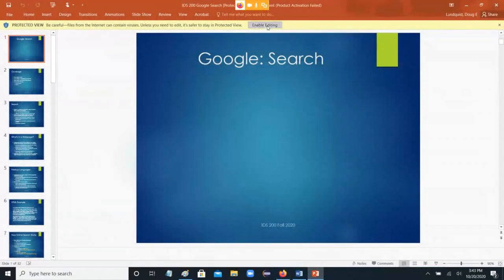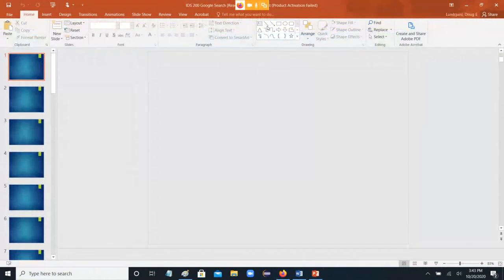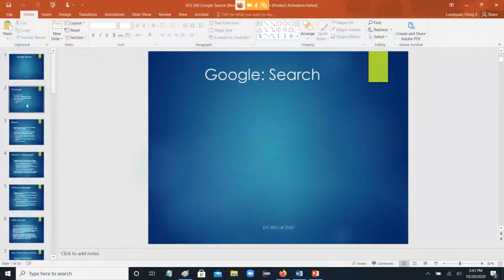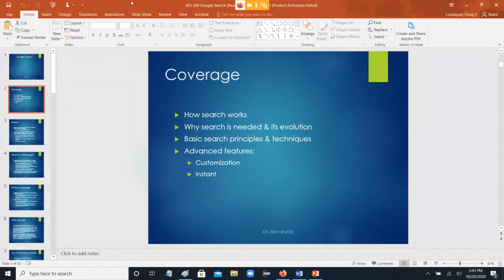Okay, so today's lecture, Google search. We'll dig about halfway through this, then we'll call it a day. So what we're going to cover, number one, how search works, number two, why it's needed, how it's evolved over time, and some basic search principles and techniques.